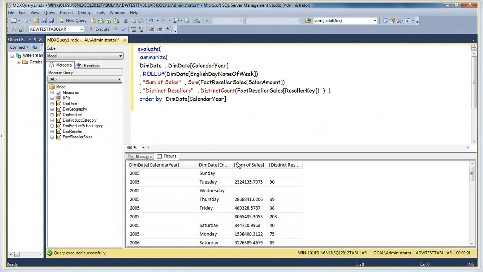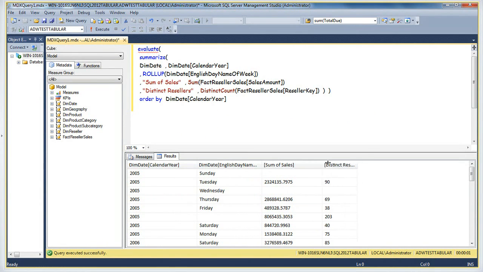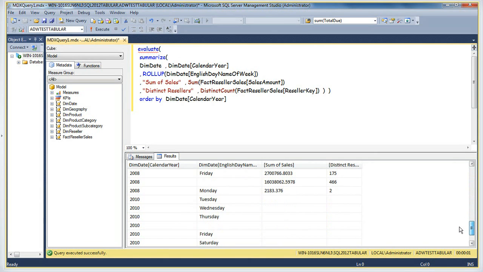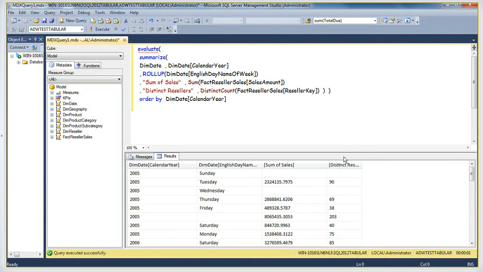So in the output here, I've got sales broken out for each year at AdventureWorks, for 05 through 08, and actually on down to 2010. And then I've got it broken down further by the English day name of the week. Now, keep in mind something. The granularity in fact reseller sales is actually by individual day and actually by individual invoice or individual sales order. Well, what I want to do is I want to aggregate by some other dimension or by some other attribute.